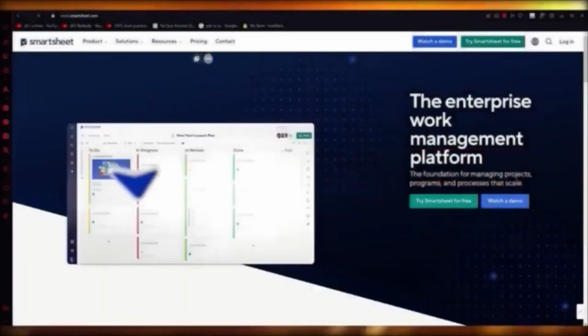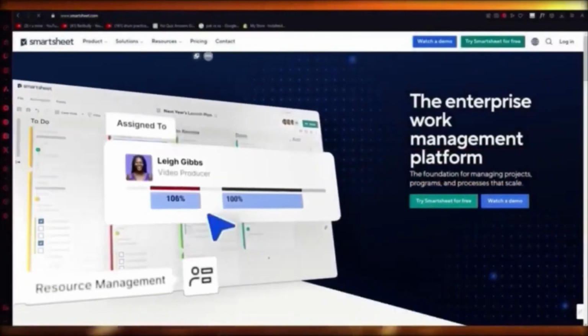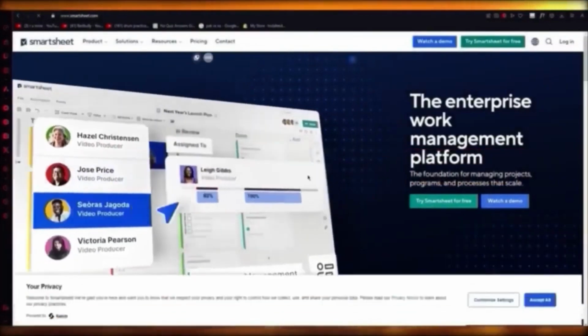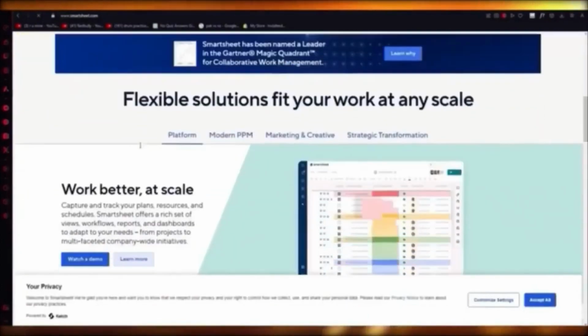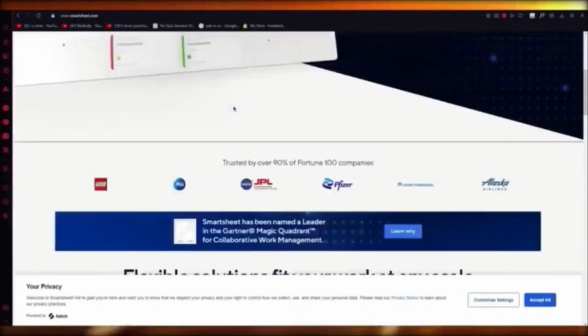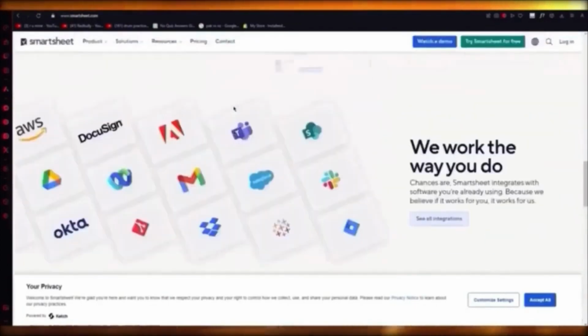Smartsheet tutorial. In this video, I'm going to be talking about Smartsheet and how you can use this absolutely incredible software. Smartsheet is basically a flexible solution for your work. It's very similar to products like ClickUp, Monday.com, Asana, Trello.